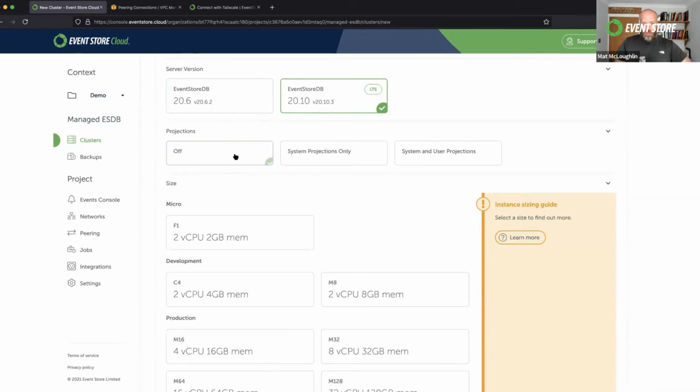Now, projections within EventStoreDB are a system that we have that allows you to read events from one stream and project them into another stream, allowing transformations and joining of events to produce new events. You can have it off, system, or system and user projections. We have some by default. So if you only want nodes running, you just click the system projections only. If you want to be able to write and use your own, then you need to select the last box. We'll leave those off for now.